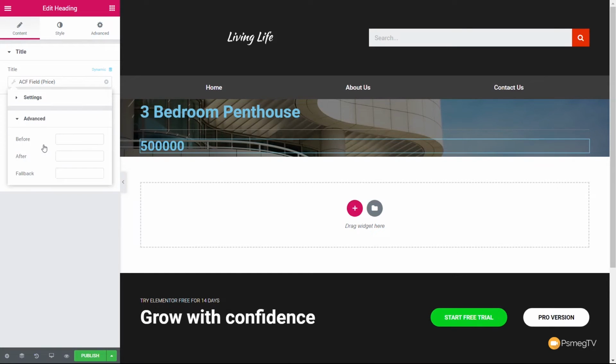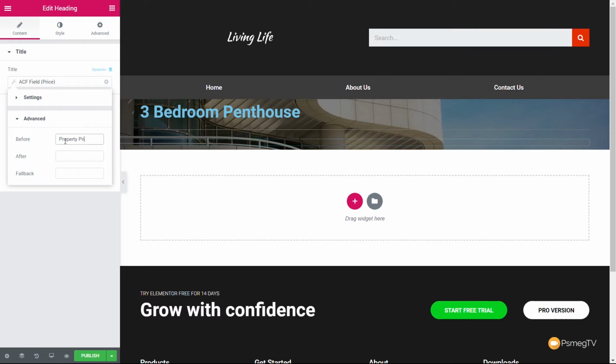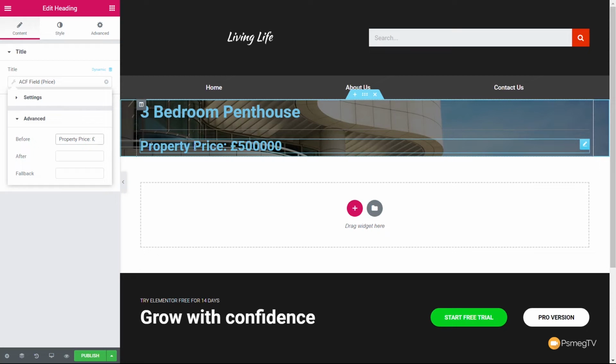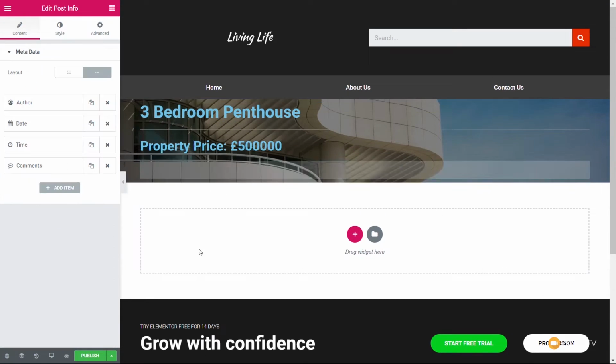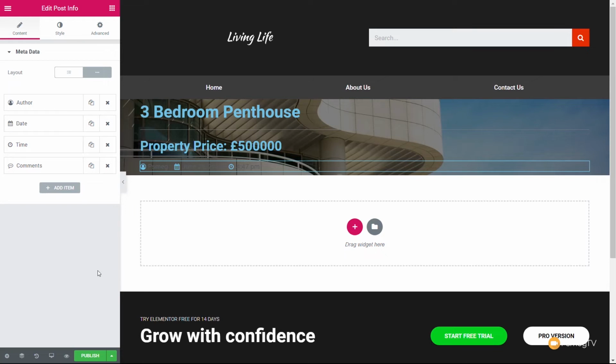Then we're going to open up the advanced section, and we're going to put in the information that's going to sit before this price. So we're going to say that we want this to be "Property price:" and then the pound sign. What that'll do is prepend that information on there for us. So we've now got what we want displayed. Next up, we're going to come back out, and we want to put the post info underneath this, and all we're going to reference from the post info is the date that this was added to the listing. So we're going to get rid of author, time, and comments. We just want to have date in there.